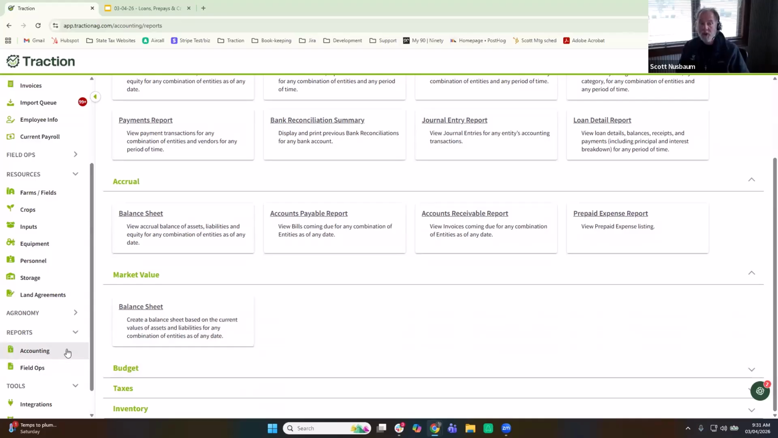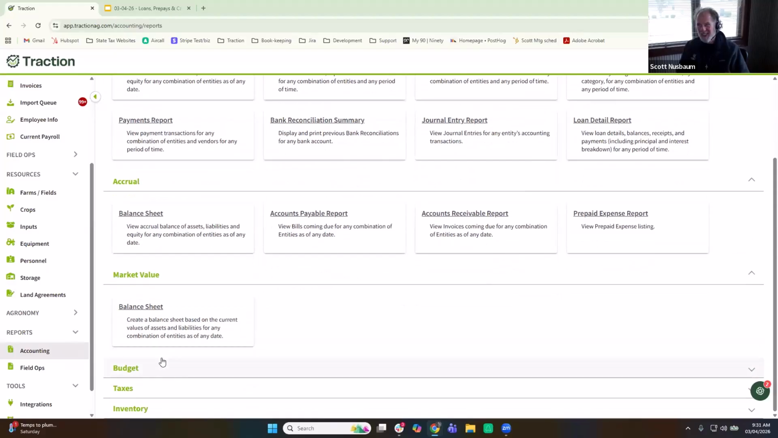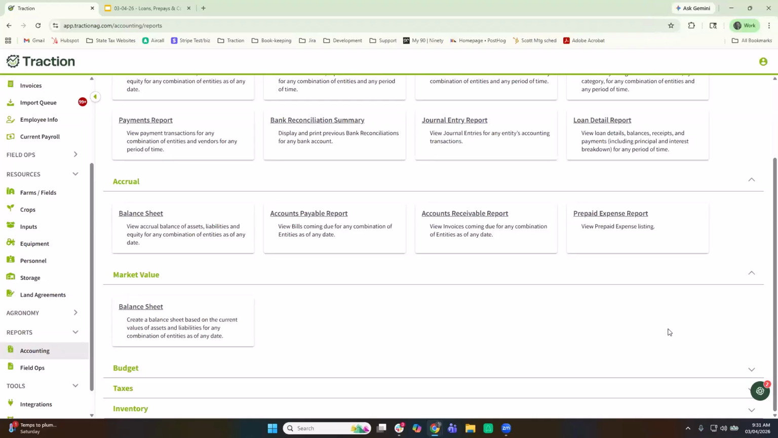Yeah, if you go to accounting and go to reports, if you've got market value and if you've got budget, that means you've got Pro. If you don't have market value, but you've got accounts payable and prepaid expense, that means you have Plus. If you only have cash and don't have accrual or market value, you've got Basic. So Basic is easy. I don't have anything accrual or market. Pro, I've got market and budget. It's kind of obvious. Does that help?